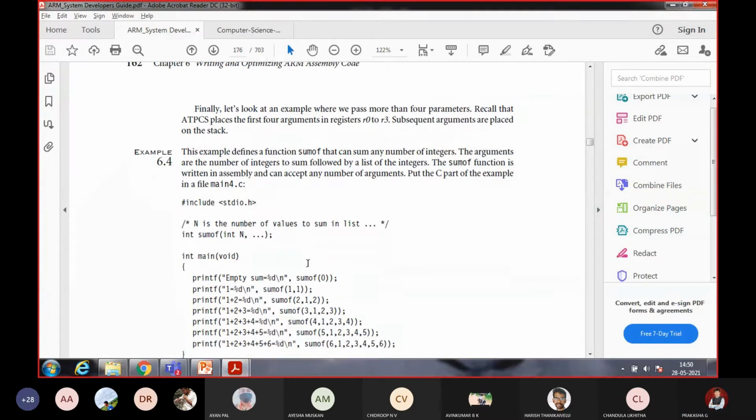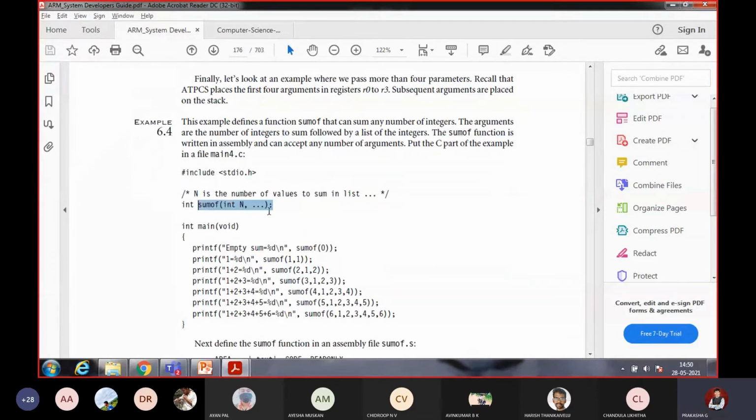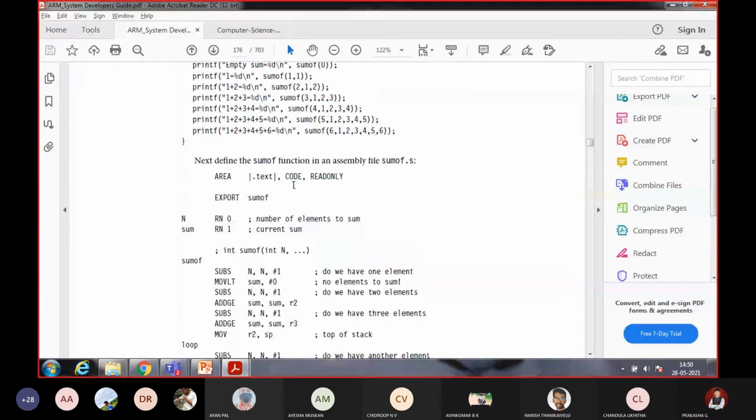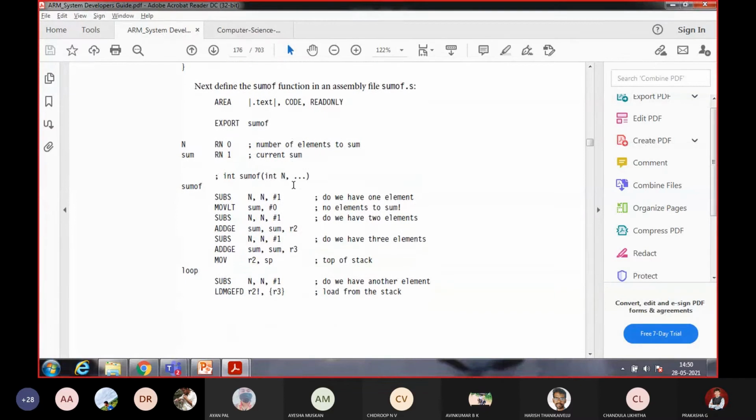Here you've done sum of. You're calling 1, 2, 3, 4. Depending on the first integer, the total number of variable values you want to sum, you can call that sum and perform it. This is the C program. The same thing we can write here. This is the sum of program which can be written using assembly code.